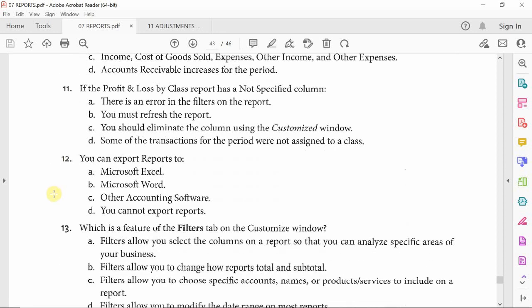Okay. Number 12. You can export reports to. A. Yes. In this case, you can 100% export to Microsoft Excel. You won't be able to do Microsoft Word because once again, everything's going to be in a form of a list or a chart. So in this case, Word doesn't build those charts for you.